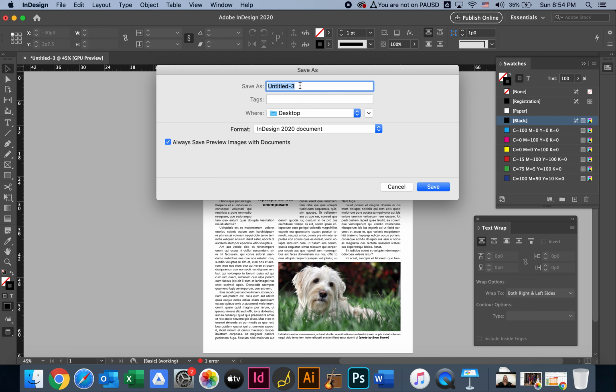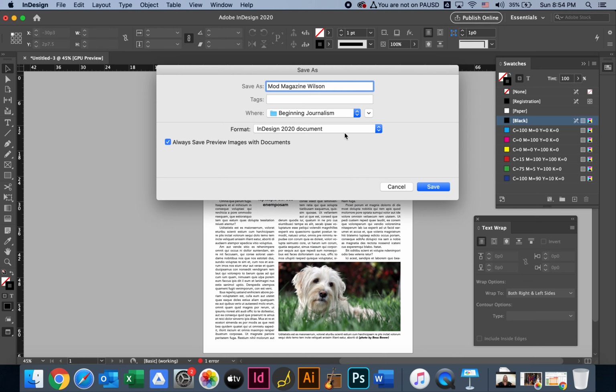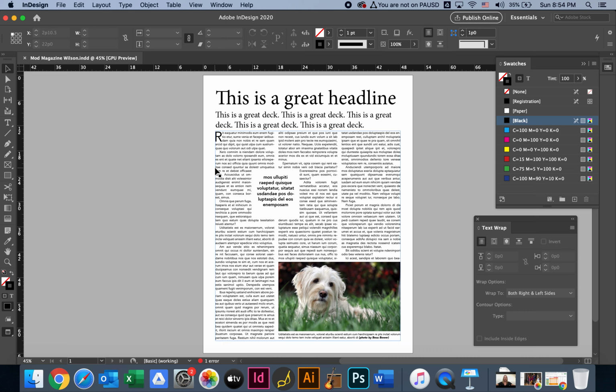And this is, here's how I want you to, I think, save. Doesn't matter too much, but mod magazine, put your name in here, Wilson. And then I'm going to save. It doesn't matter too much where you put it because you just need to remember, because you are not going to, actually I'm going to put it in beginning journalism. You are not going to share with me an InDesign file. You're going to share with me a PDF. So that's the last thing I want to do.